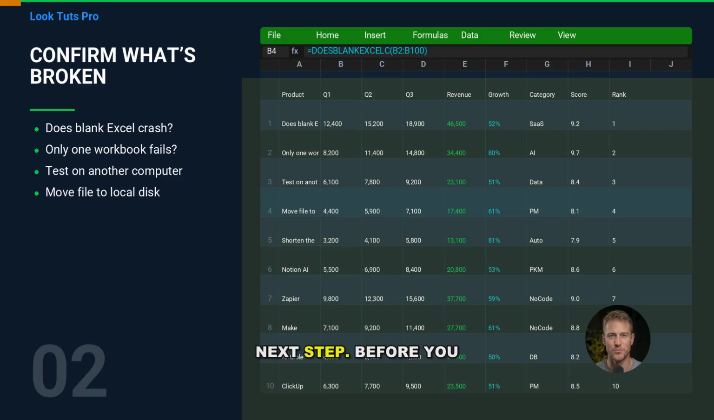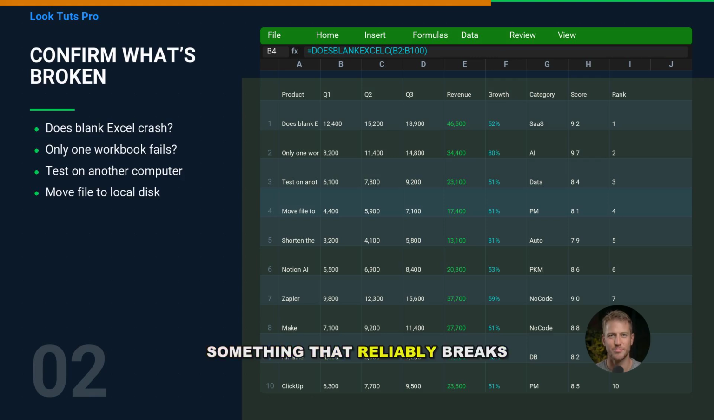Next step. Before you change settings, confirm the problem is the workbook, not Excel itself. First, open Excel and create a blank workbook. If Excel crashes even when blank, you're in Excel environment territory, like add-ins, drivers, or a broken Office install. If Excel is stable until you open that one file, focus on workbook-specific causes like corruption, huge formulas, external links, or a broken pivot cache. Next, test the file on another computer if possible. If it opens elsewhere, your local Excel setup is the trigger. If it fails everywhere, the file is likely damaged or contains something that reliably breaks Excel.